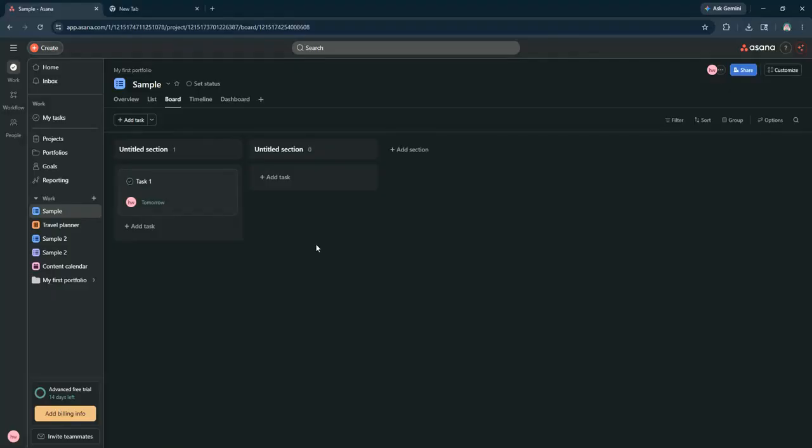If you want to add a new task, simply click on the plus icon or Add Task button in the column where you'd like it to be. You can then name your task, assign it to someone, set a due date, and even add subtasks if needed.